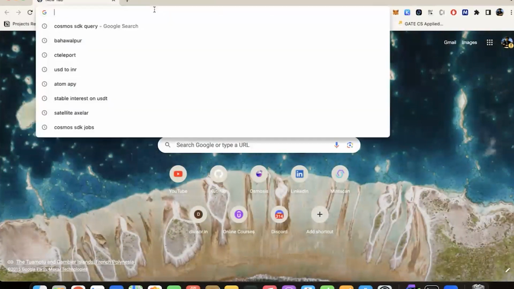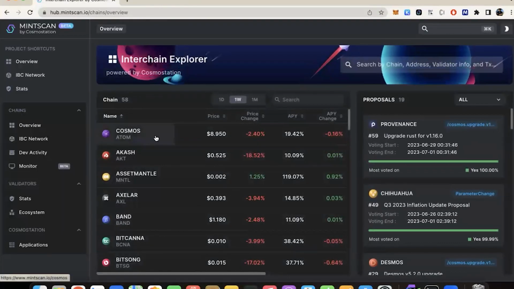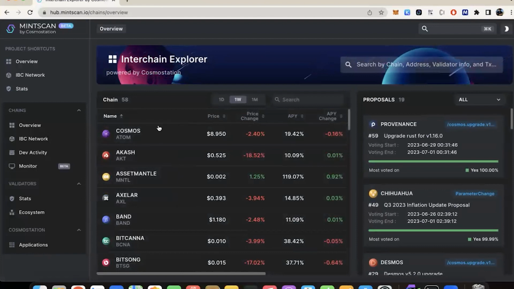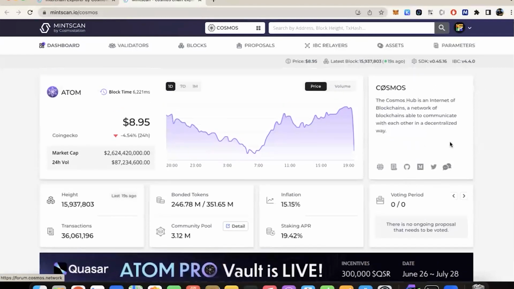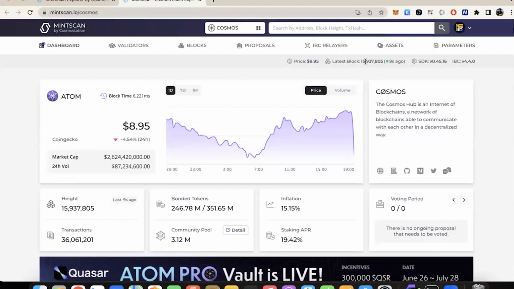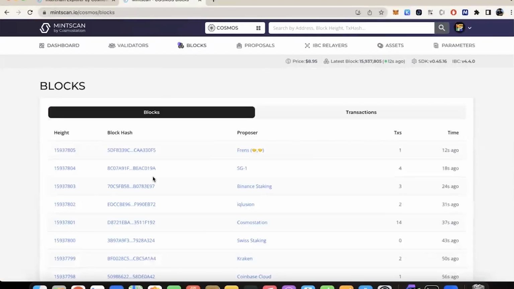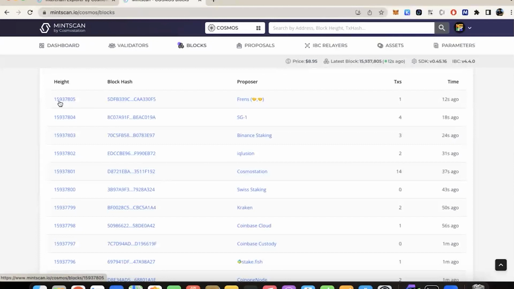Simply, if I go to Mintscan, it is an explorer for all Cosmos SDK based chains. And I go to this particular Cosmos chain. Here we can see the blocks. Okay, right now the current block height for Atom is 15,937,806, meaning 15,937,807. It's the current block height.